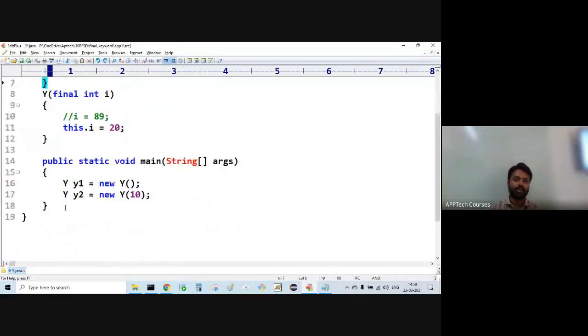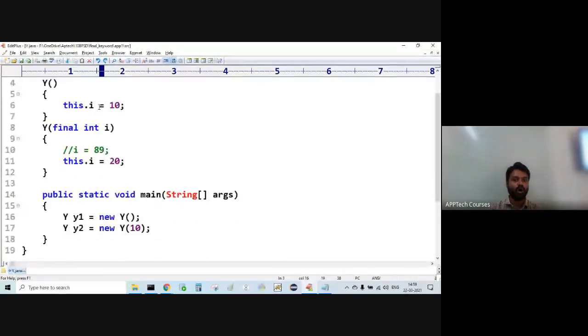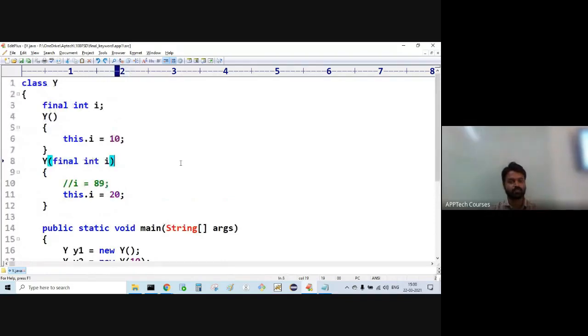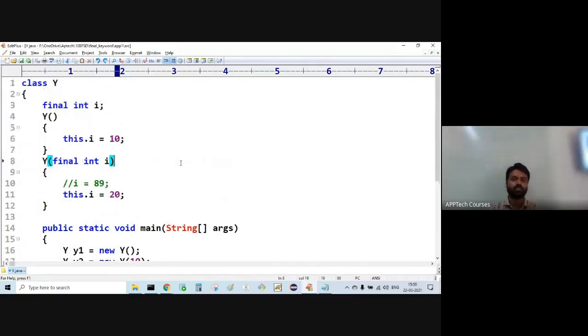Now second time you are creating the object of Y. All the non-static members will be loaded. Now this I is getting initialized through the argument constructor of Y. Now this I is getting the value in the body of the argument constructor. New copy, right? In this case, compilation success.